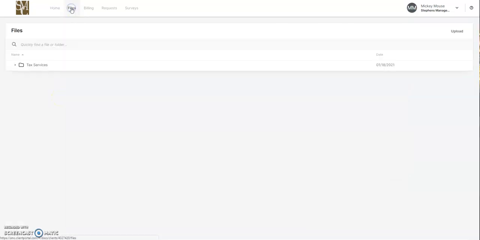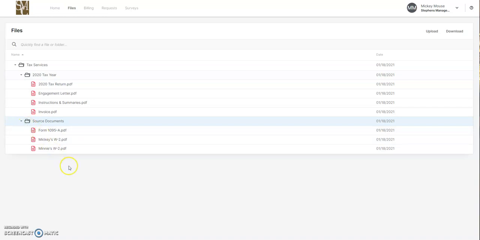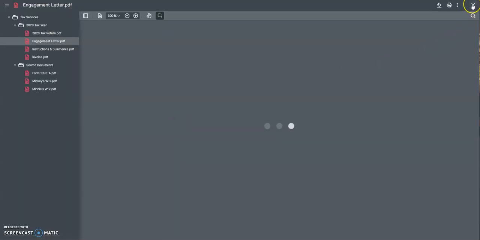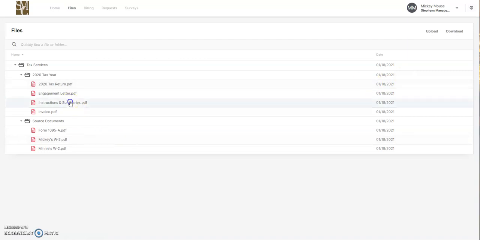Under the Files tab, you can navigate to your tax documents for any given year, as well as the source documents that were used in the preparation. You can open files in your browser by double-clicking on a file. You can also download the files using this button, as well as this is where you can upload files to us for review.